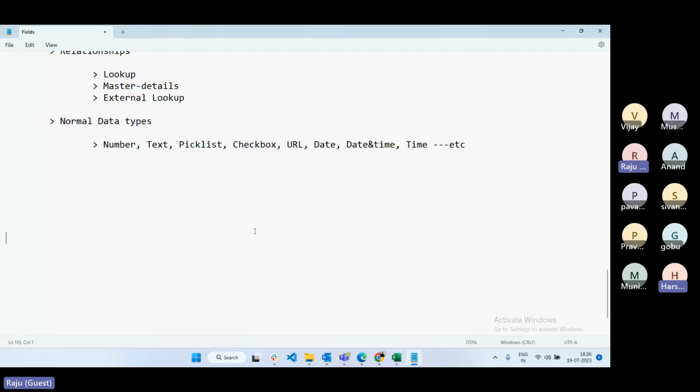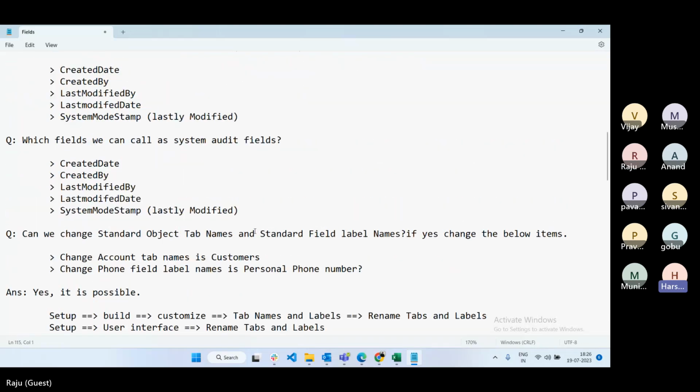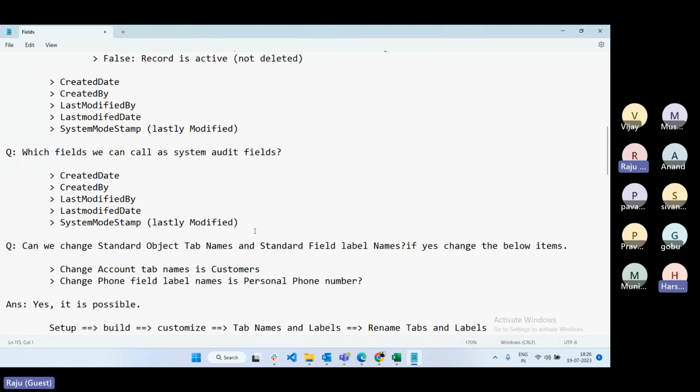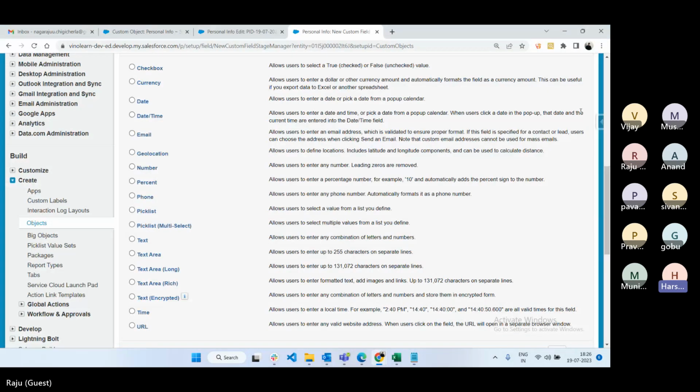Sir, one query is there. This Force.com quick access menu, is it operating system dependent? We are using it for saving the password and other details as well. No, this is the Force.com quick access menu, it's not possible to save any details. It is just the icon in Salesforce from where we can quickly access. Yes, this one.